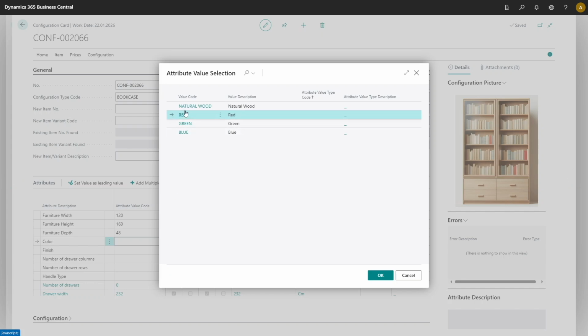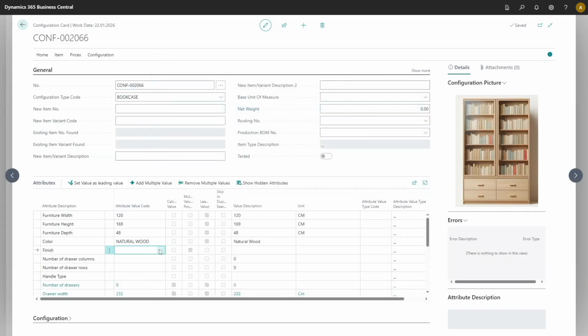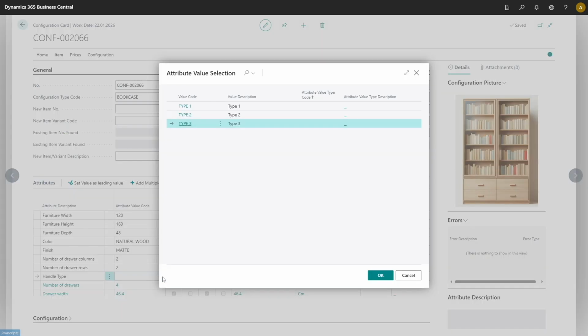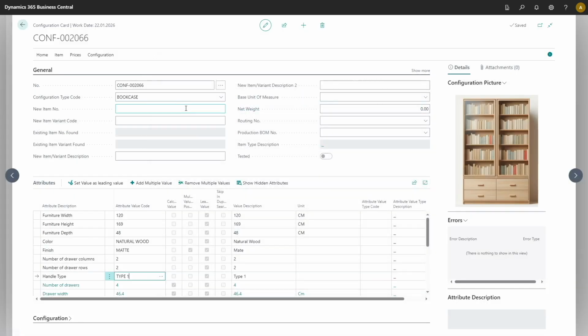We will add the color, let's make it natural wood finish, and then we'll add the information about drawers, number of columns and rows. Finally, we'll add handle type. Now we will test and run the configuration.